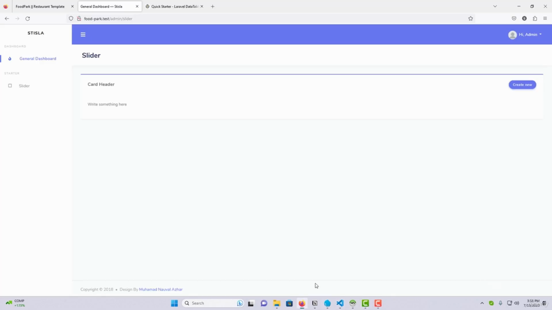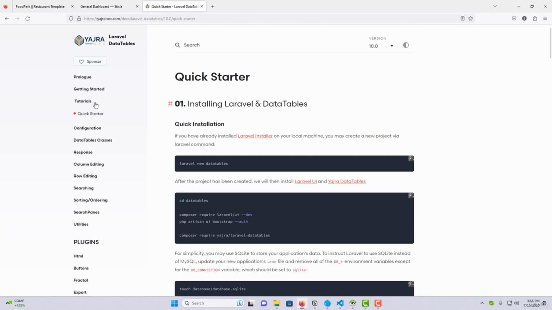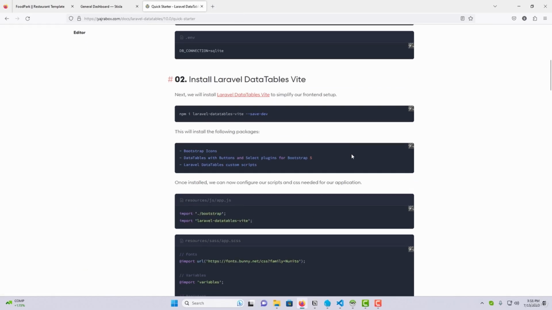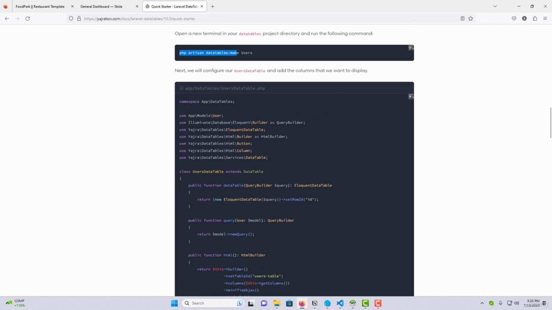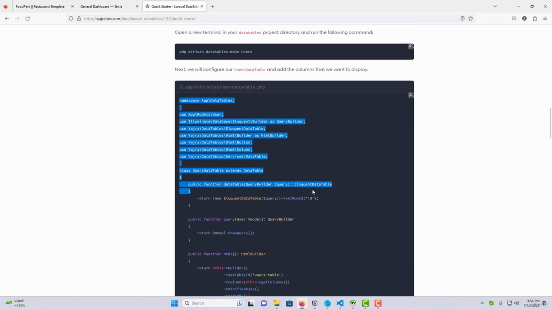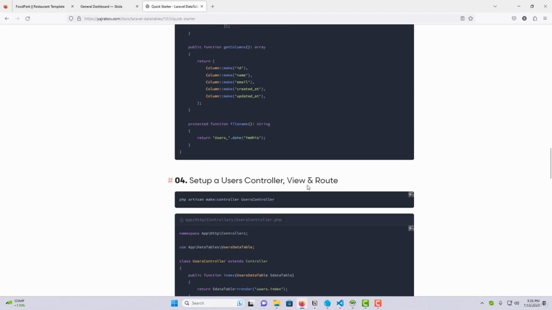Okay. Now what we have to do, let me show you. Let's go to the documentation of the Yajra Box DataTable. I already opened it. If I go to the top, I'm inside Tutorial, then Quick Starter. You just have to scroll a bit and go to the third step. In the third step, as you can see, we have a command to create the DataTable class. We already did it. Here we have a DataTable class like this in our DataTables folder. We can skip this one too.